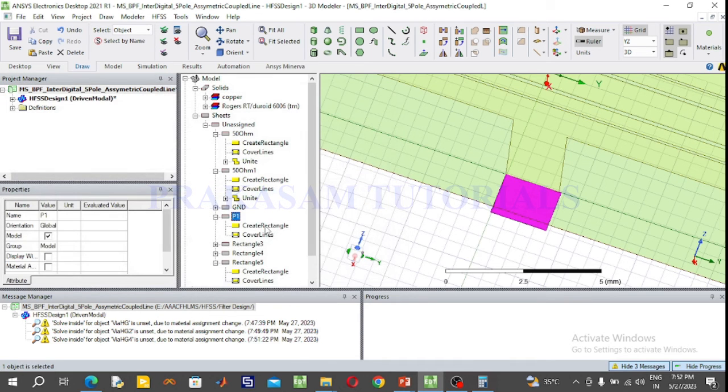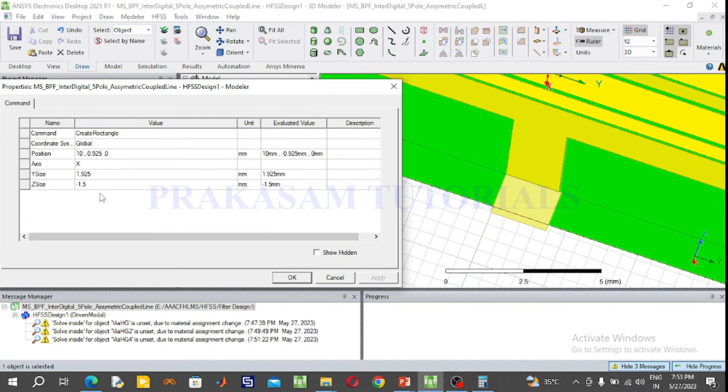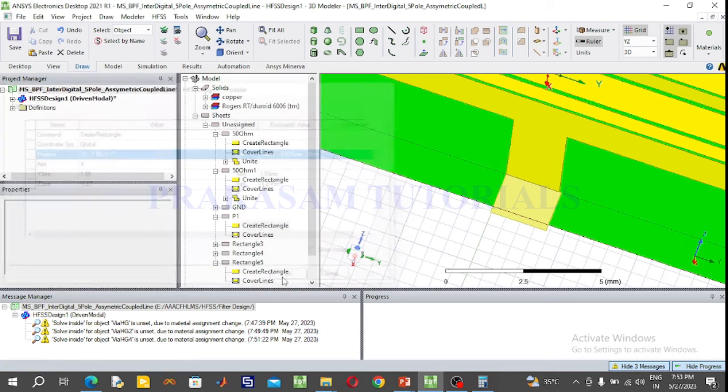So change the dimensions of this rectangular sheet, and this Y size is the width of the 50 ohm transmission line, and this is 1.85 mm, and height of the substrate is 1.27, so Z size is minus 1.27 mm, and X position is 10 mm, and Y position is half of the Y size value with a negative sign, minus 1.85 by 2. Z position is 0 mm.